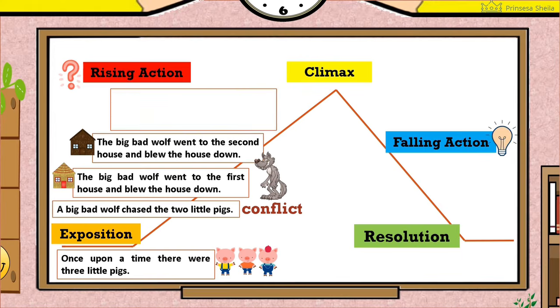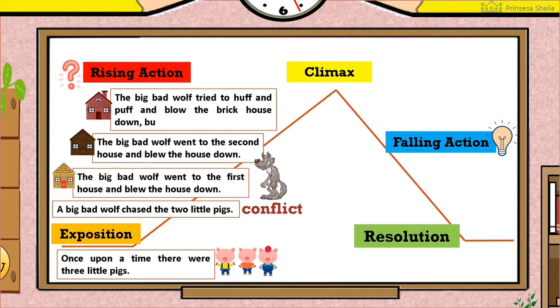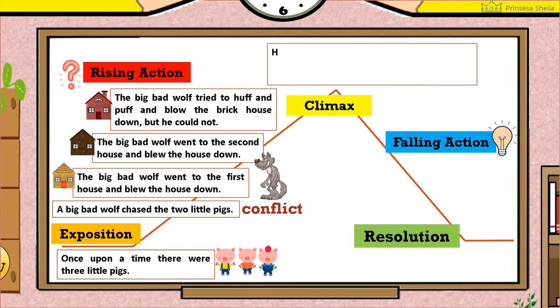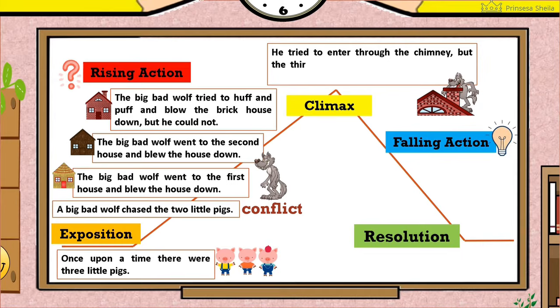The next event, the big bad wolf tried to huff and puff and blow the brick house down, but he could not. The turning point of the story, or the climax, is when the big bad wolf tried to enter through the chimney, but the third little pig boiled a big pot of water and kept it below the chimney.